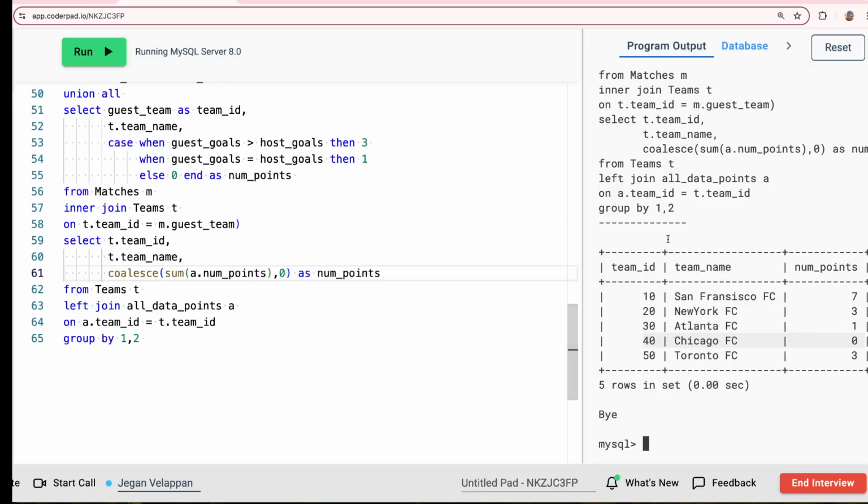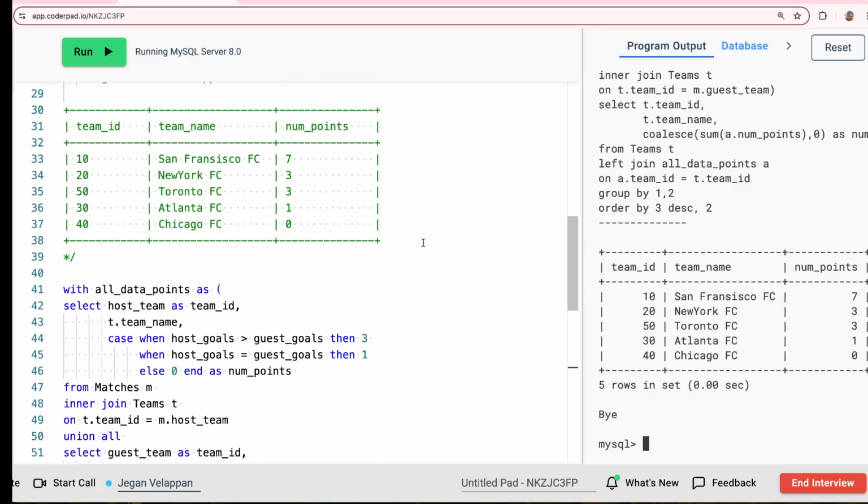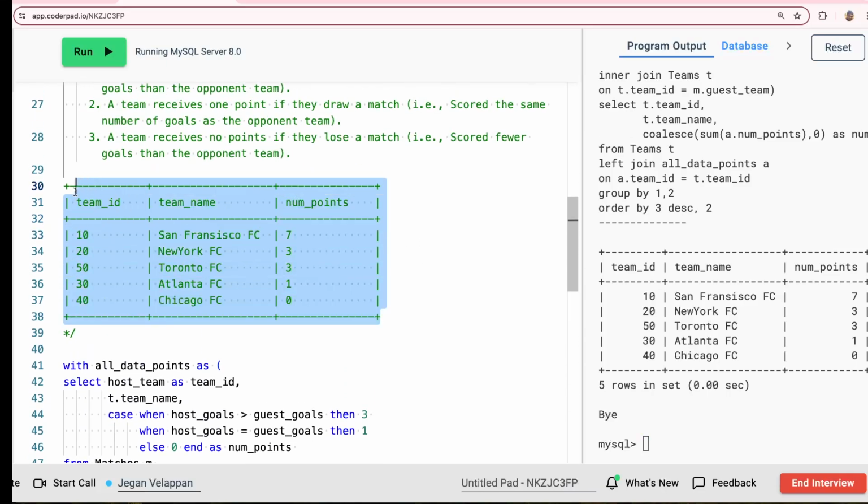But they ask us to show the values based on the number of points and then based on the team name. So I just say order by 3, which is the number of points, in descending order, and then the team name in ascending order. Now if you see this, it sorts based on the number of points. San Francisco stands first, and then New York and Toronto, it orders number of points, then the team name, and then Atlanta, Chicago, they never played the game, so we brought that in and made it 0, right? So we match the expected output.